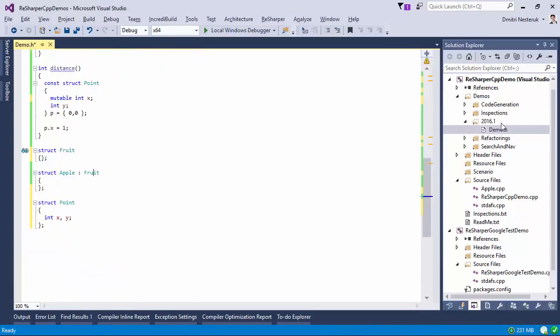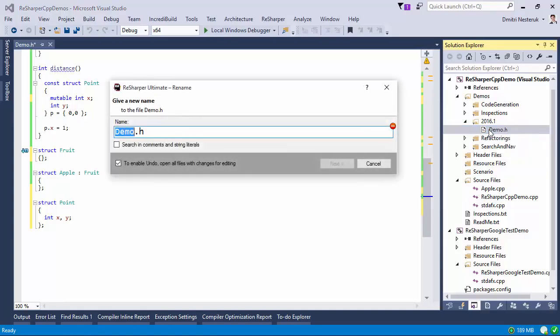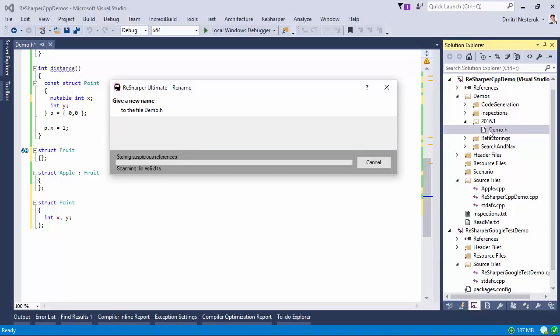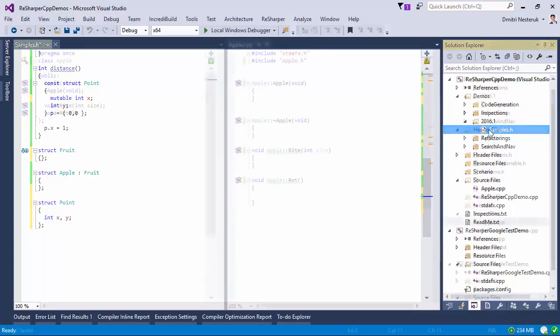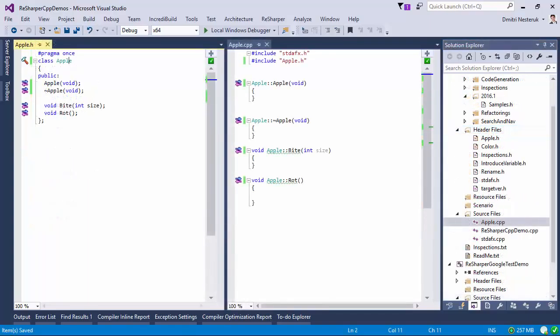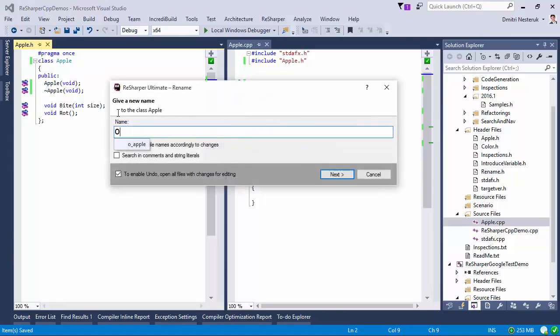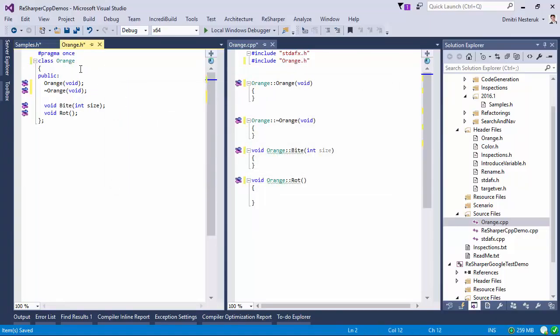For example, the rename refactoring now works on files, so you can invoke it like so, change the file name, press next, and this will rename the file as well as any usage of this file. It's also worth noting that the rename behavior also applies when renaming just the classes. So here I have a class apple defined in apple.h and apple.cpp, and if I change this apple to an orange, for example, what you'll see is not just the symbol being renamed in the header and CPP, but also the include as well as the names of the files themselves.